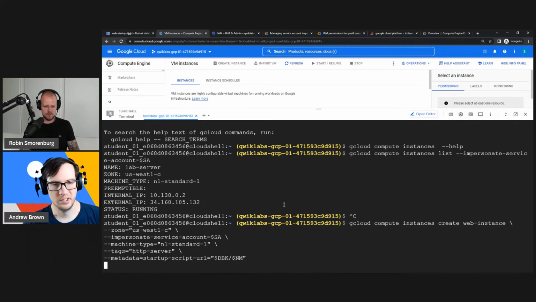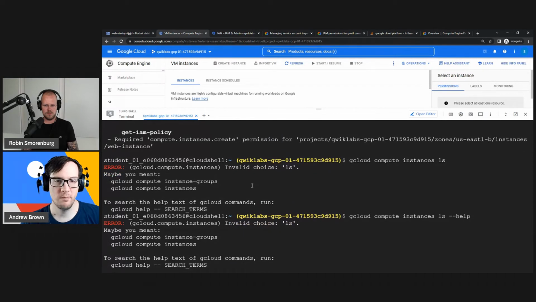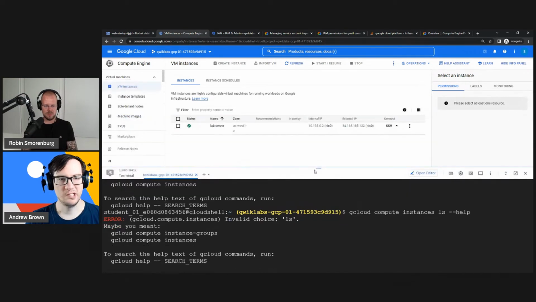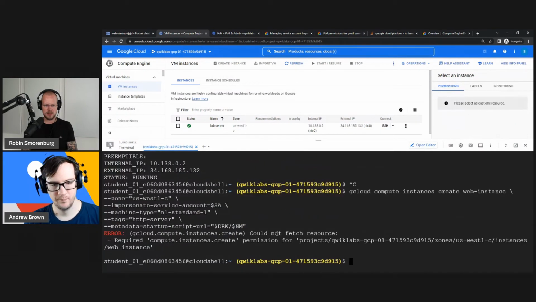I wish it told us a little bit more about why it's failing. Like, maybe it's failing on that permissions, but it could be anything related to it. Required compute instances create permission. Is there any way to analyze the policy to see what access it has? Same thing. Same garbage.